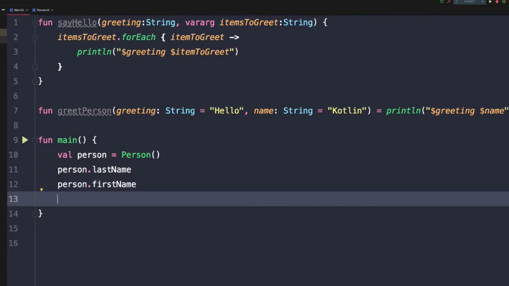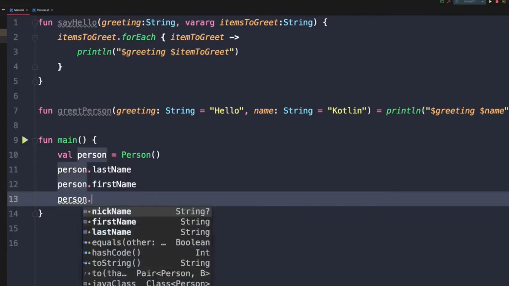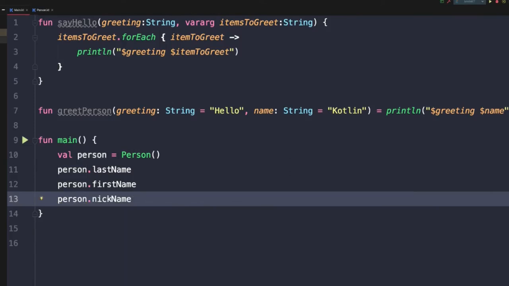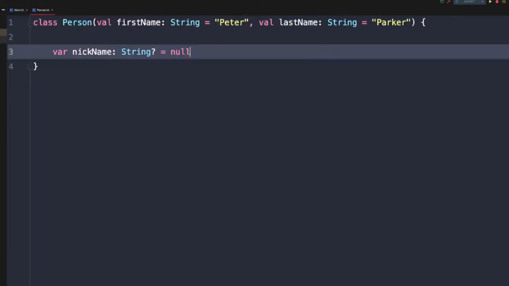So now, if we type person dot, we see that we have a nickname property. But unlike last name and first name, this is a mutable property, so we can actually assign a value to this. So we can say equals, and then my nickname growing up was Shades, so we'll assign that string to this nickname property.